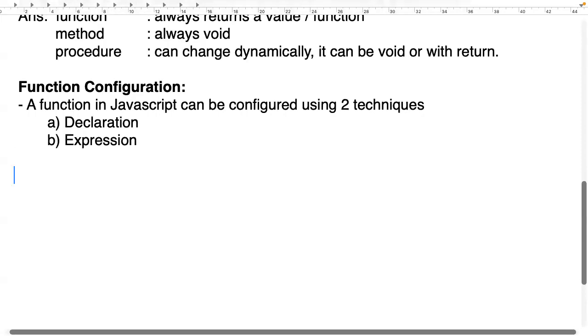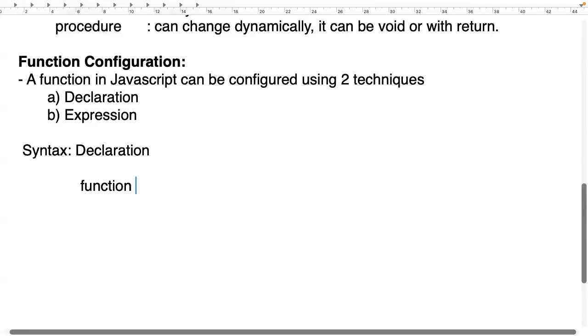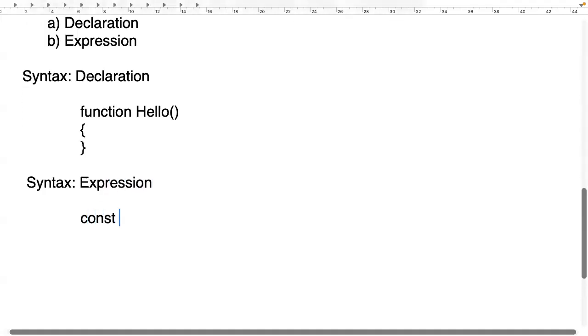You see here, syntactically, declaration means we have a function, some hello, and it has some functionality. Expression means we have const hello is equal to function. This is called a function expression. In JavaScript, a function is defined in two ways: using declaration or using expression.